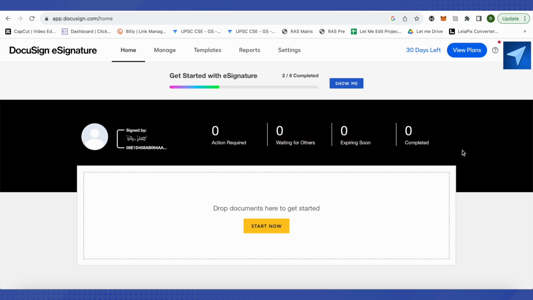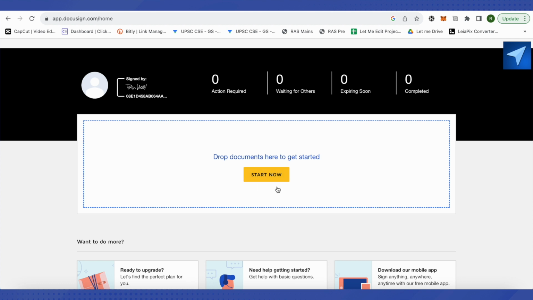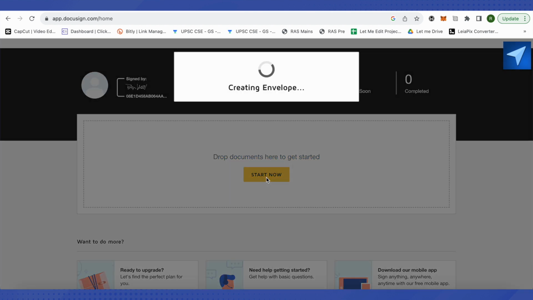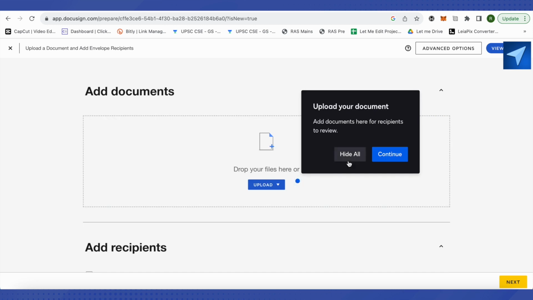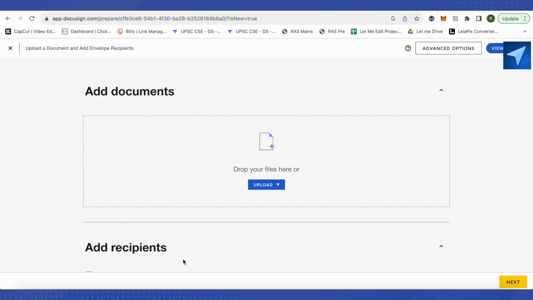So first of all, open up your DocuSign account, and after that you need to click on this option of Start Now. And you can also drop a document over there instead of clicking Start Now, and it will start on its own. And after that you just have to click on this option of Upload.